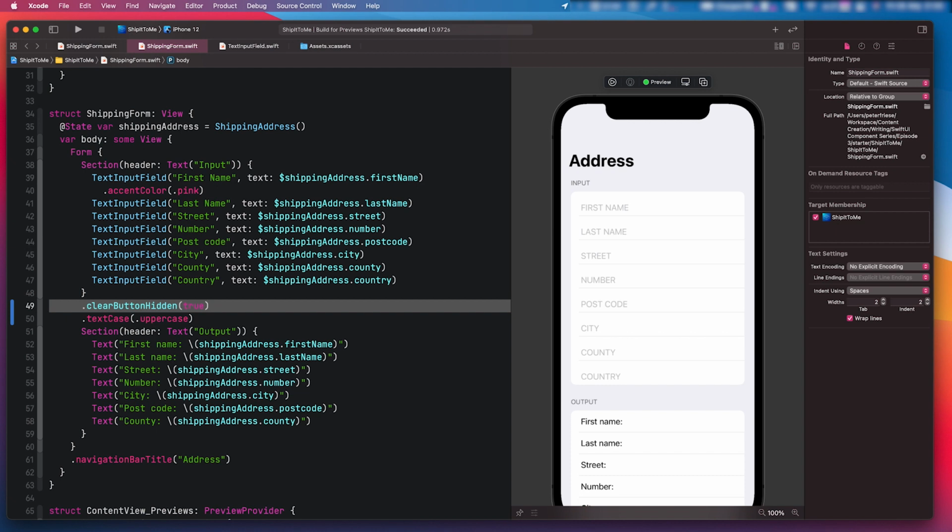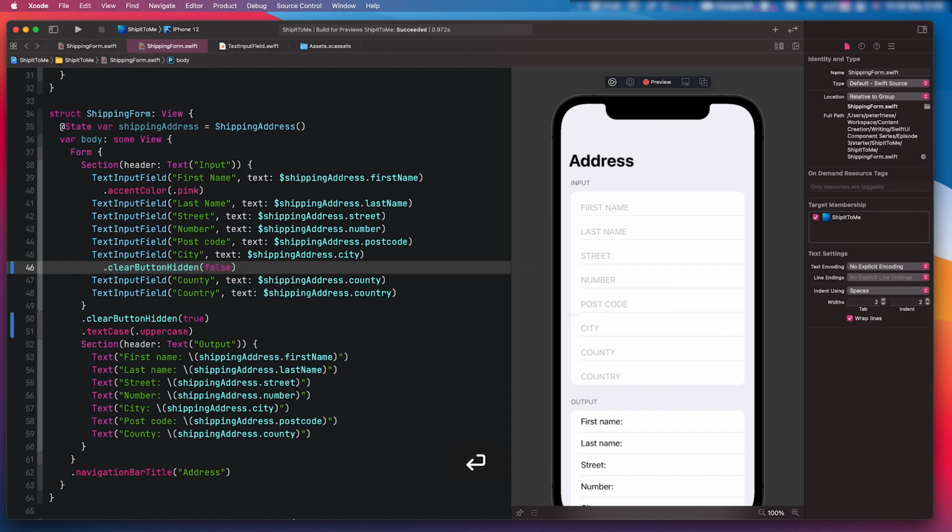And this even works if I want to turn the clear button back on for just one field. Check this out. Boom! The clear button is disabled for all fields except for this one. And all of this works because SwiftUI manages the environment for us. Pretty cool, huh?